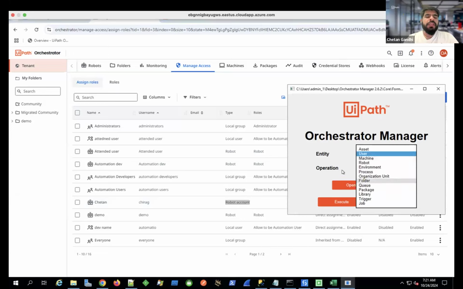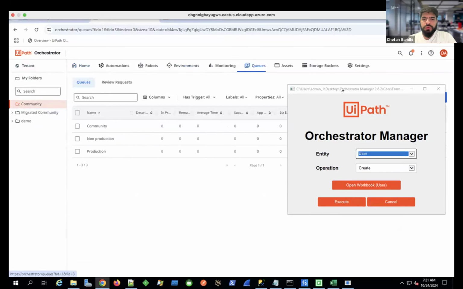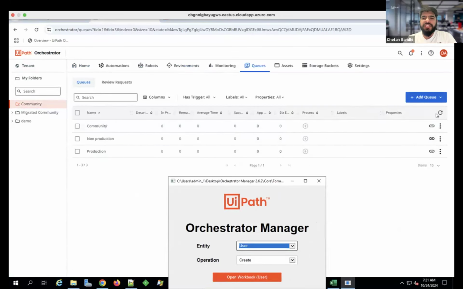You can create queues, but you don't need to, the reason being that you can map queues using the manage link property. So we have that functionality to link and unlink the queues and assets among multiple classic or modern folders. So suppose this is the community folder, I have the queue. Why do I need to recreate a queue?